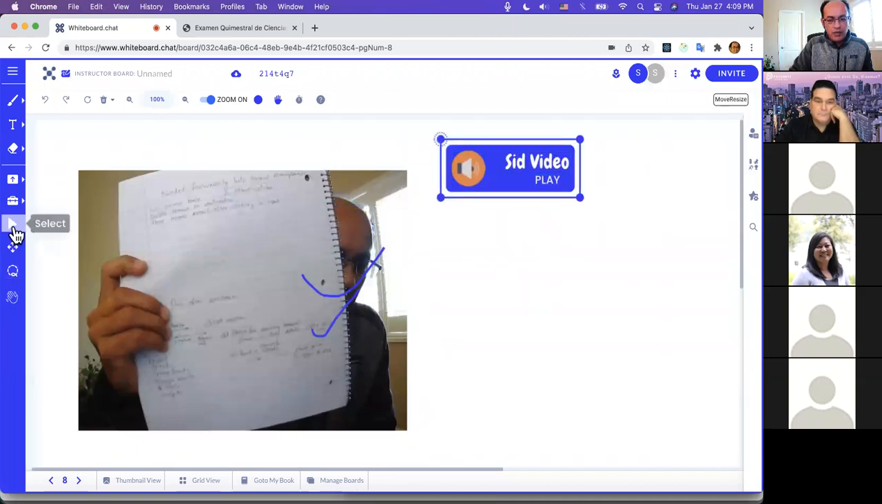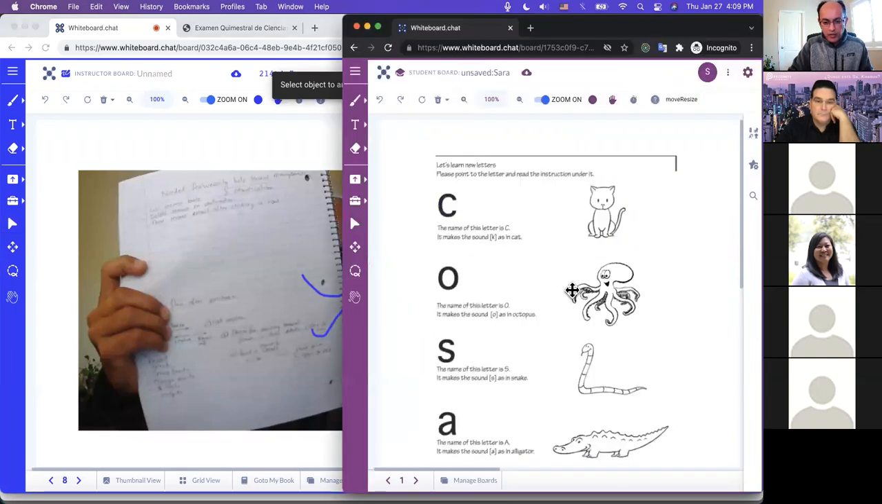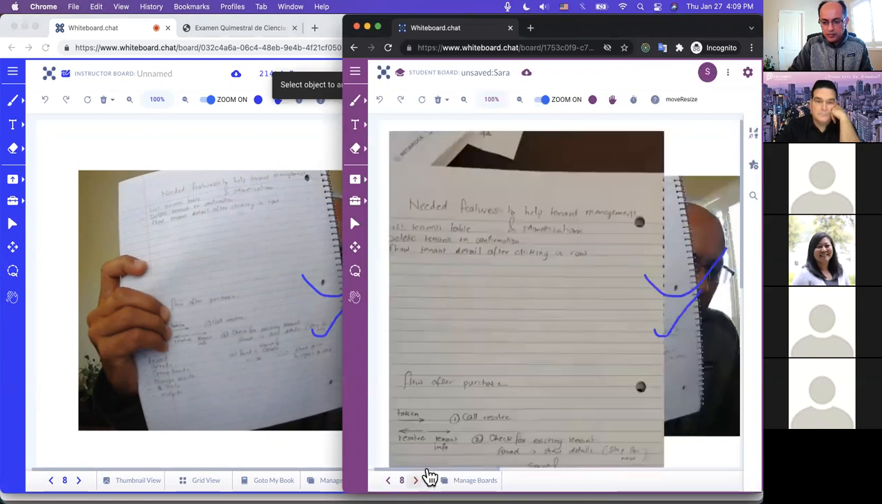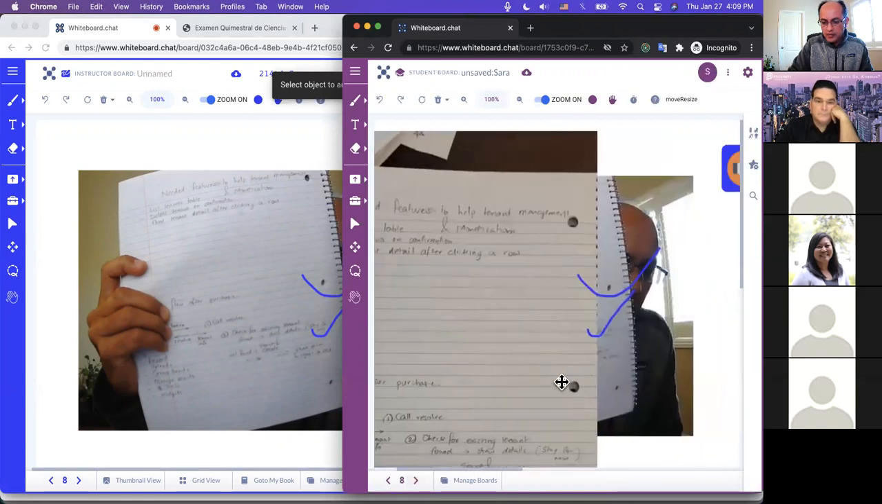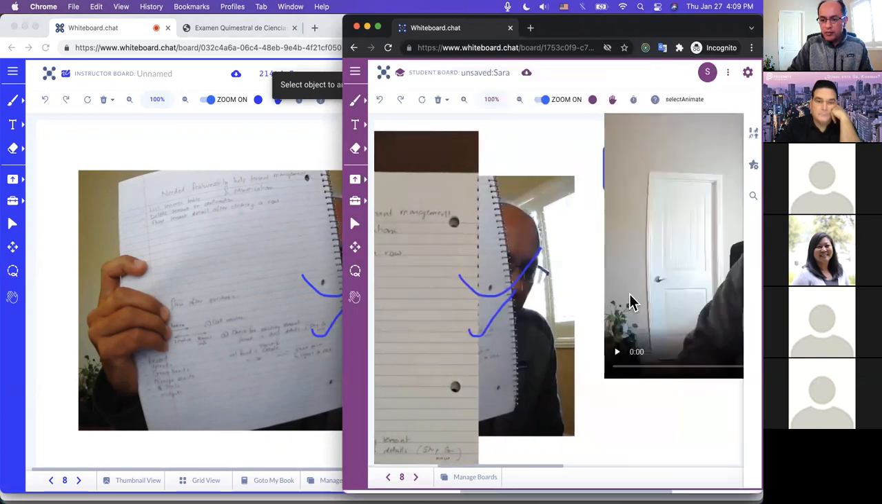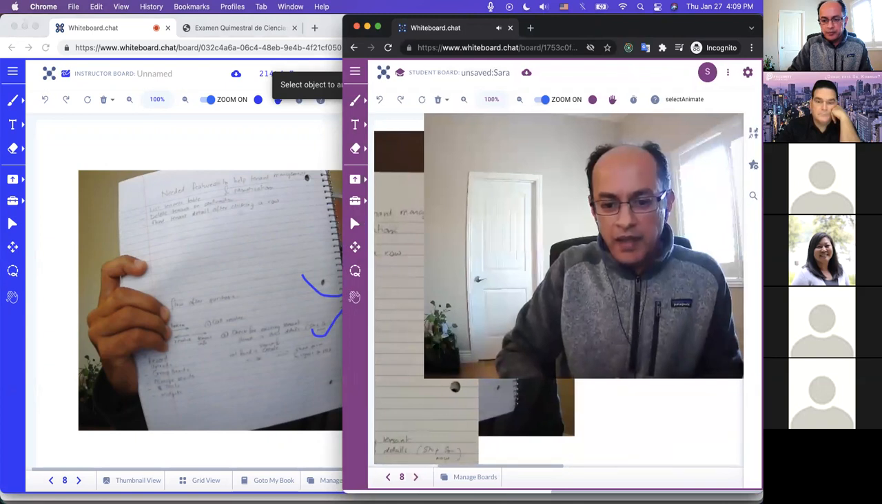And when the students come here and click on that, for example, if the student is looking at page number 8, there it is. The student can play that and see the video, right?